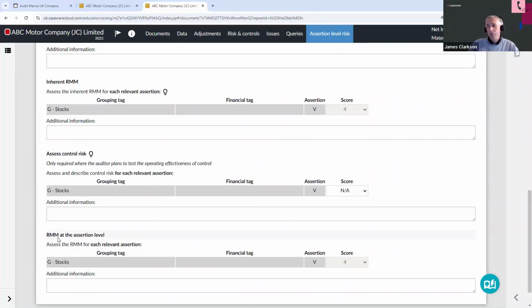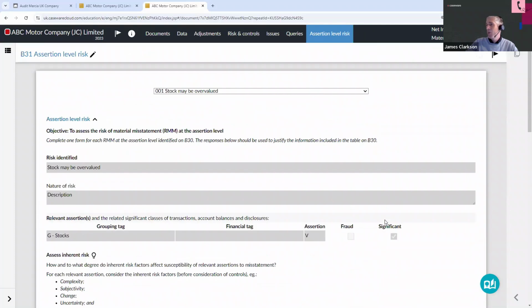And then we have our overall risk of material misstatement at the assertion level for each relevant assertion for this risk. And you'll see, because I've got control risk at non-applicable, the overall risk of material misstatement is the same as the inherent risk. And once we've done that for one risk, you'll move to the top of the document and go to the next page and do the same again.